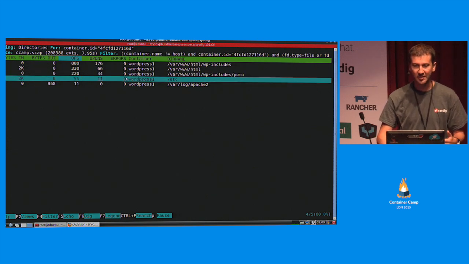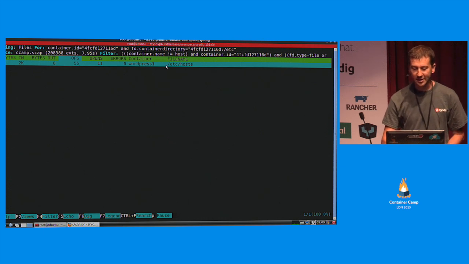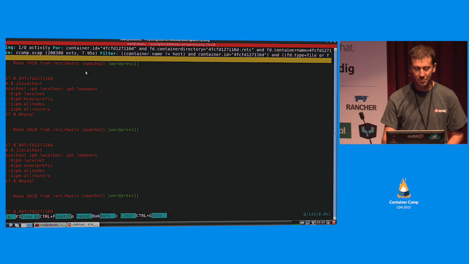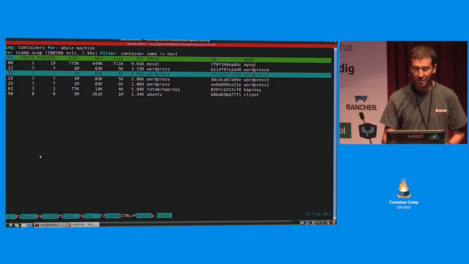Let's pick, for example, /etc. And we can see that the file here that is accessed on /etc is the host file. Again, I can echo it, and I see which process it is. It's Apache 2, reading the file, and I can actually see the data that is being read from this specific file.